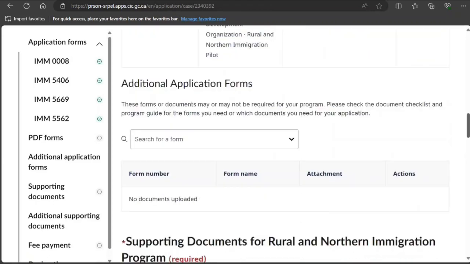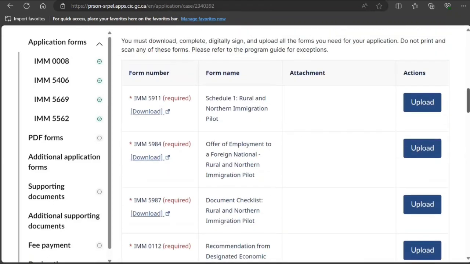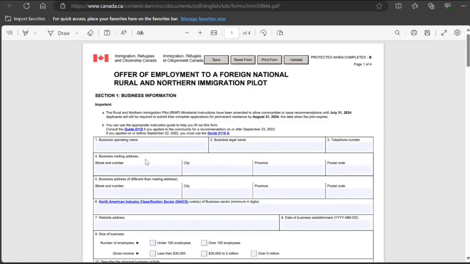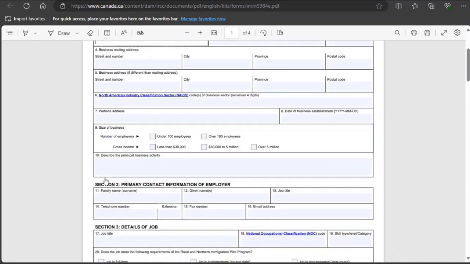All right. Now let's cover the last two remaining for our case. 5984. Okay, offer of employment to foreign national, rural and northern immigration pilot. So you have offer of employment. Okay, so you have got from there. So this section will be completed by the business. You don't need to worry about that.